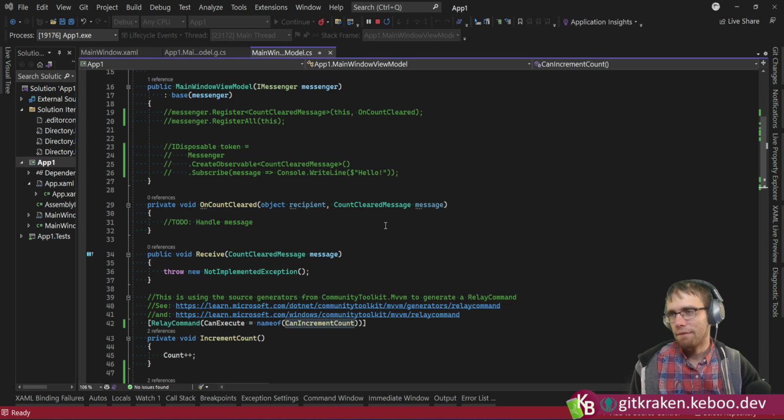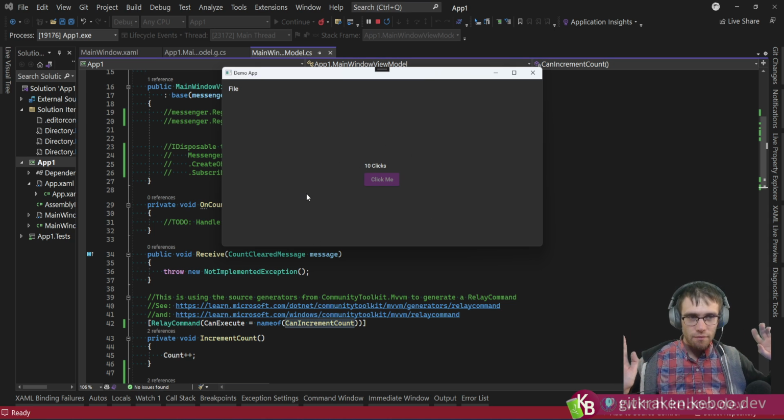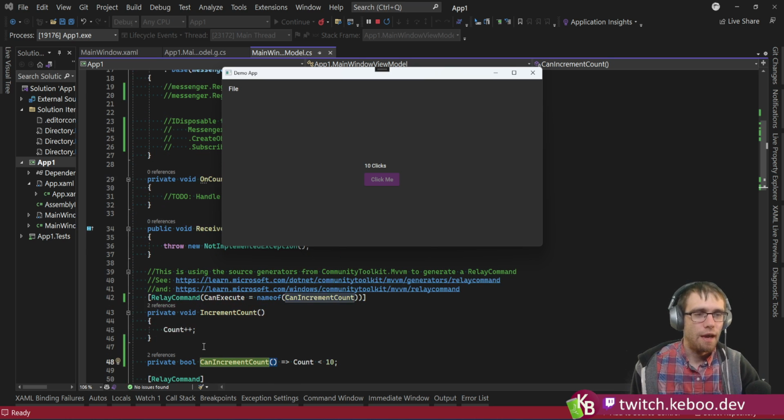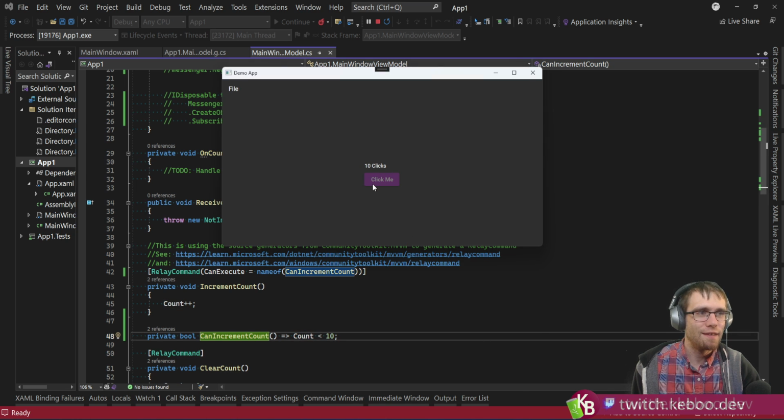Caffeine is important. Now when we click up to 10, you'll note it appropriately has told the command, hey, reevaluate yourself, your CanExecute may be different. And it goes, oh, gotcha. I check. CanExecute is now returning false. Therefore, I disable the button. And then I can clear the count and we can go again.